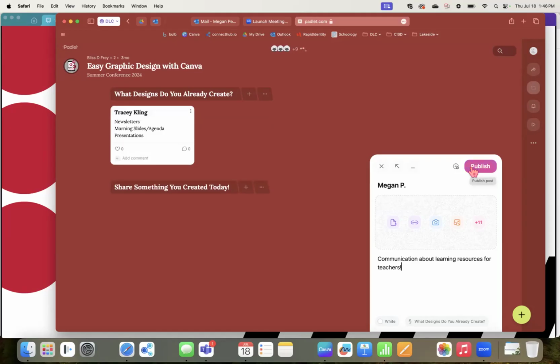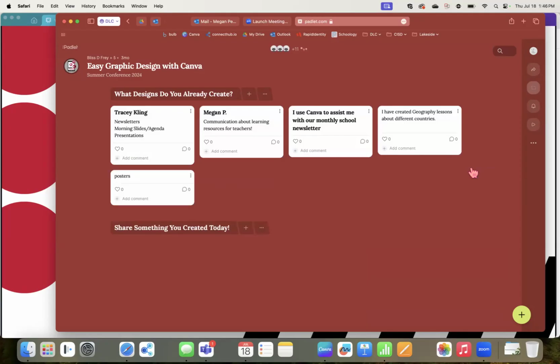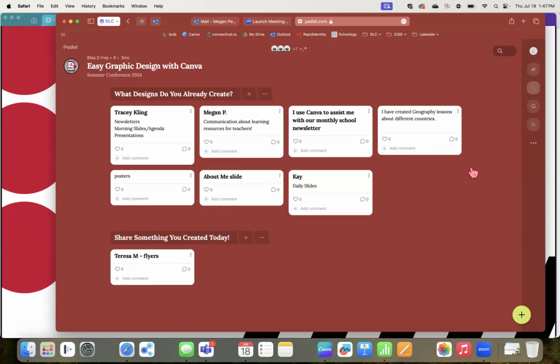So I'm going to give you just a second to go ahead and add what are some things you already create. Feel free to comment on each other's as well if it's something you create as well. It doesn't just have to be in Canva. Canva is definitely what I use most often now, but before I was using Canva, I was using Google a lot, lots of Google Docs. I still do. Keynote, just wherever you might create things, whatever you might create. So I'm going to give about 30 seconds to a minute.